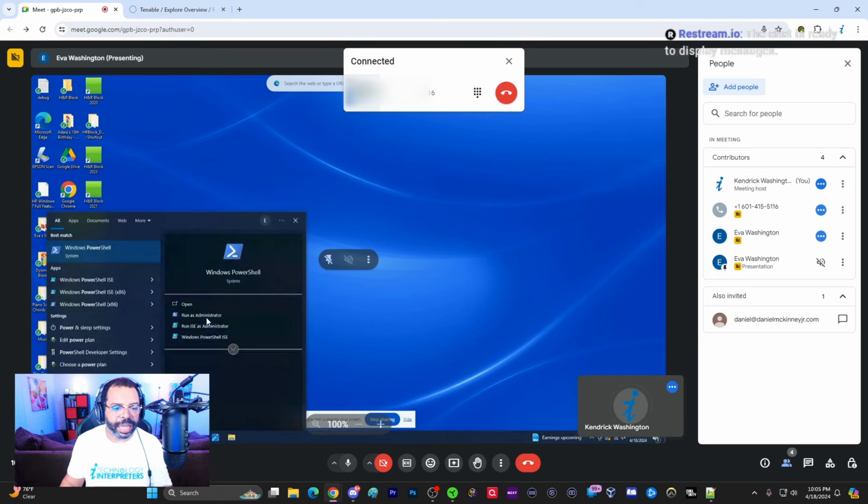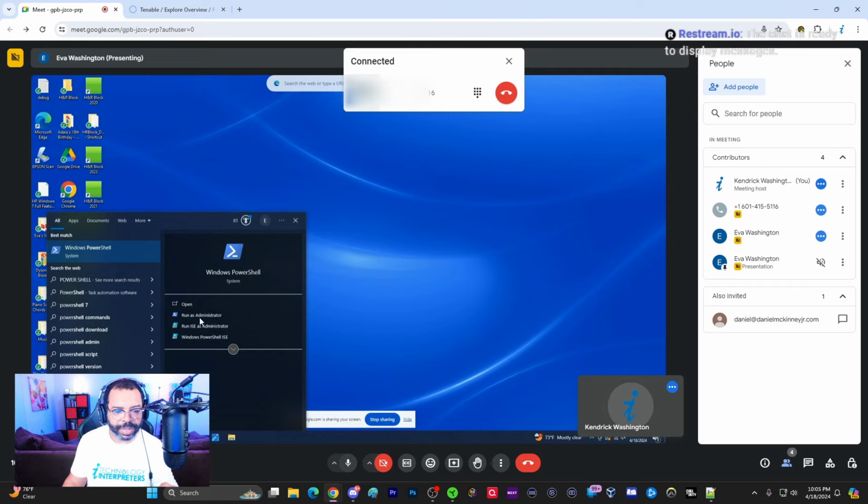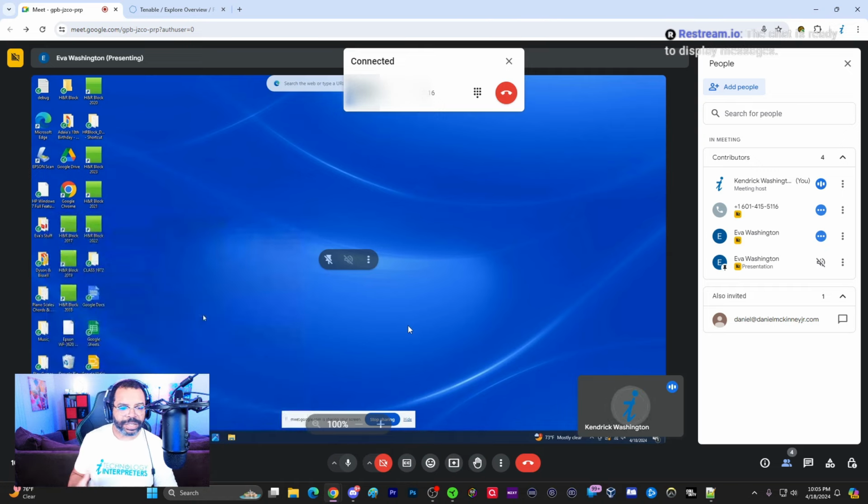Okay, there you go. And you see where it says run in the middle right there. It shows the logo, it shows Windows PowerShell, and it says open and then run as administrator. I want you to click run as administrator. So let me know if you see it. Yep, right there. Click on that. It's then going to prompt you. Once you click in, it's going to say, hey, do you want to allow this program to run?